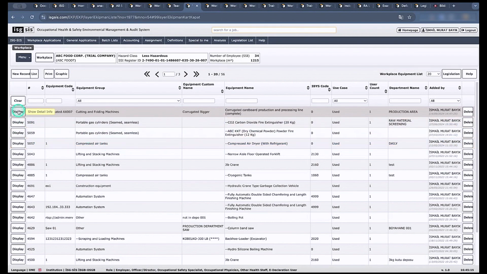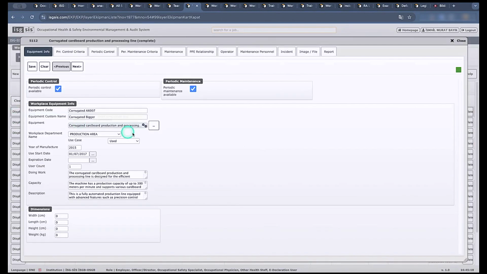For example, what have we defined here? A corrugated cardboard machine. This machine apparently has a periodic inspection. It also has regular maintenance and inspections. What you mean by periodic inspection is actually an official inspection, such as one conducted once a year or every 2 years.